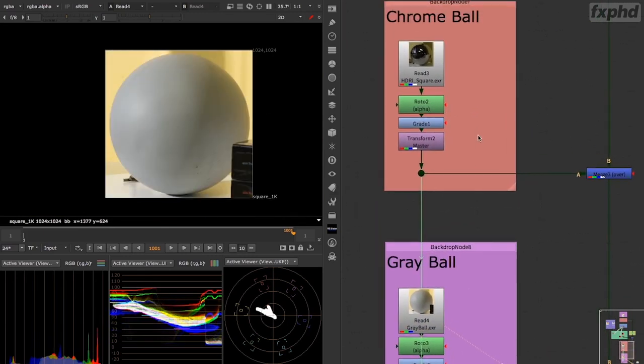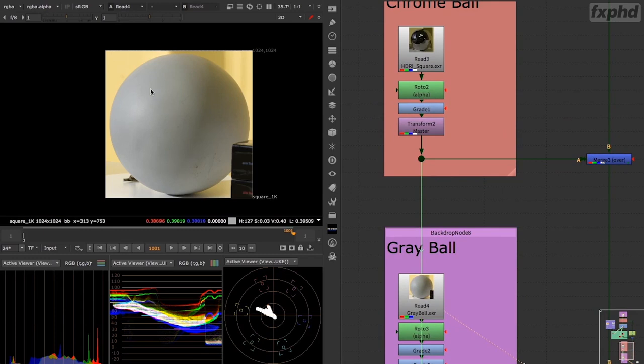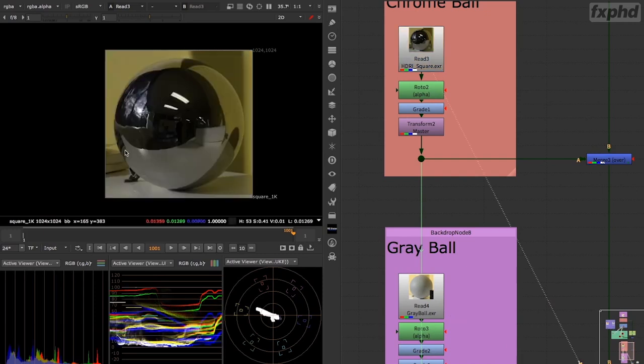Now what these obviously do is show you the lighting conditions of the environment. So you can see he's placed the grey sphere and the chrome sphere directly on the table where he knew I wanted to put the CG object. And what we're seeing with this is we're getting a really good representation as to where the lights are.